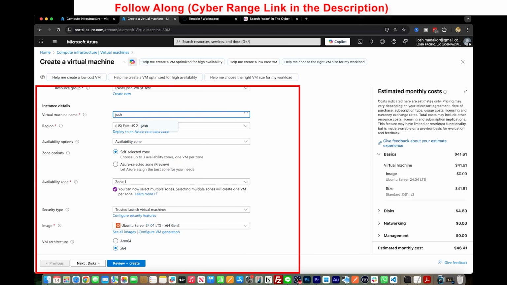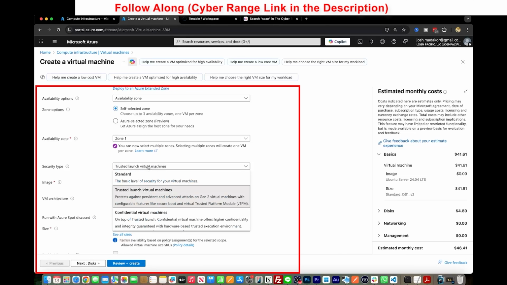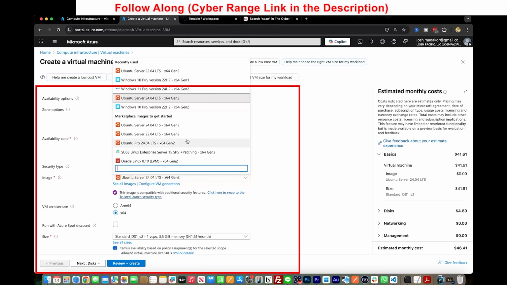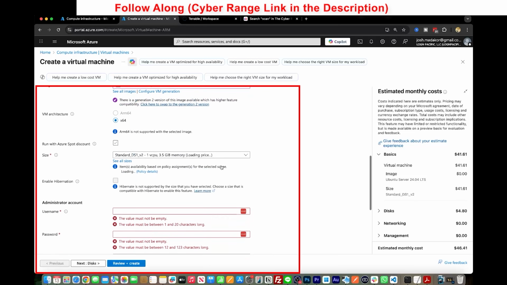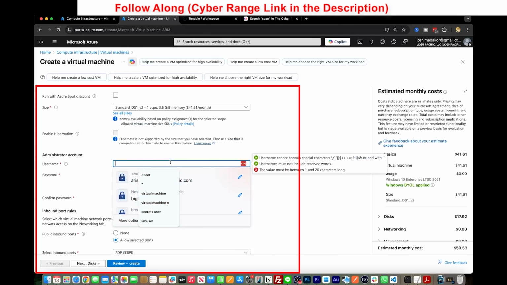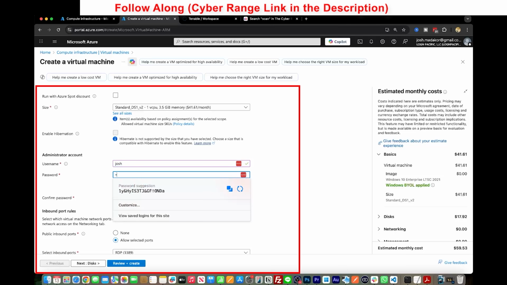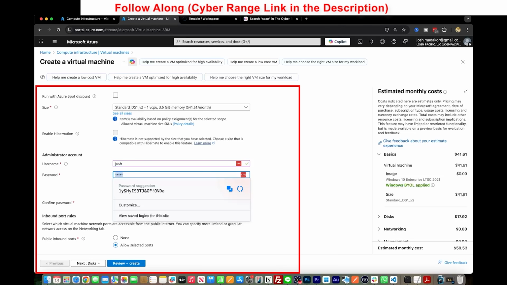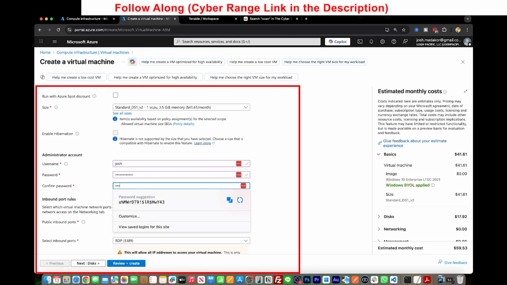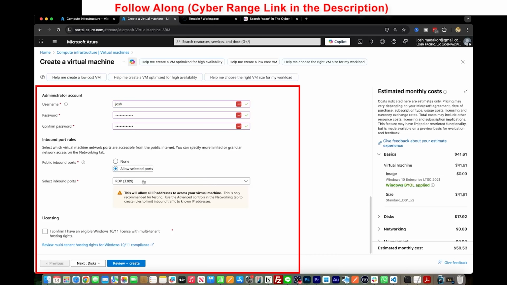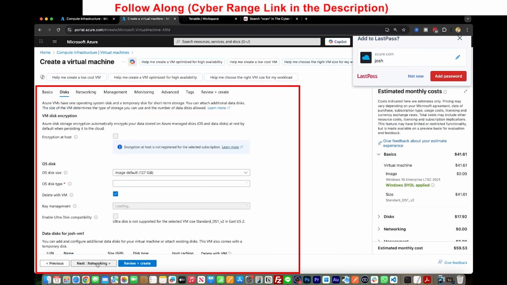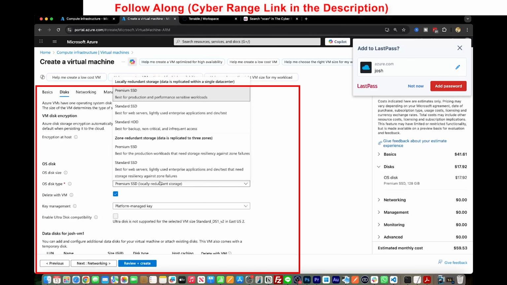I'm just going to name it my name and put it in East US 2. I'll use the standard security type, and then I'll use Windows 10. For your username and password, this is to log into the virtual machine, so make sure that you remember what it is. We can always reset it if we have to. Then check this box and go next for disk. For disk, we're going to use standard SSD.